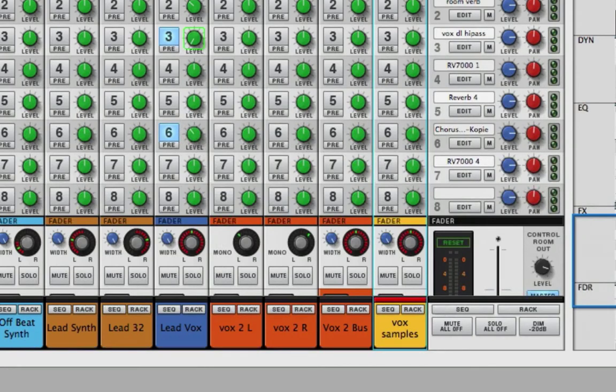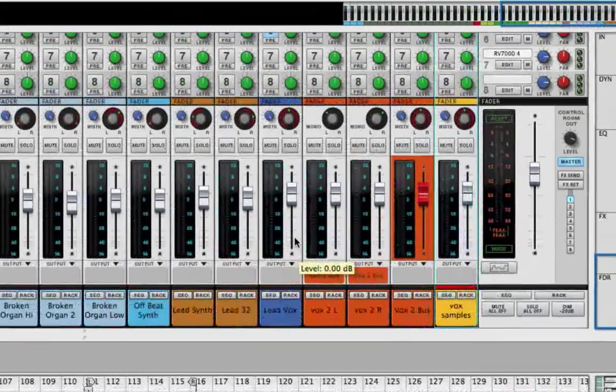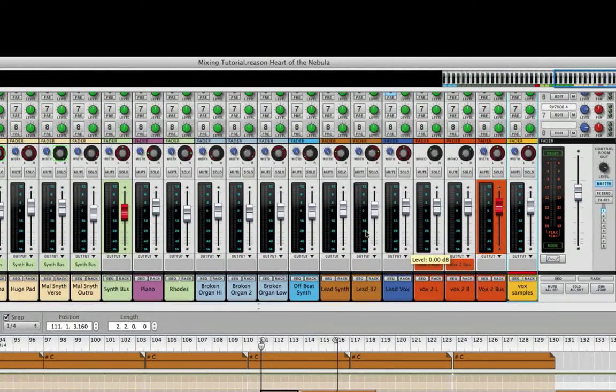So in our next video, what we're going to do is we're going to start getting all our levels precisely the way we want them, and we'll be doing some automation and moving into the next phase of mixing.